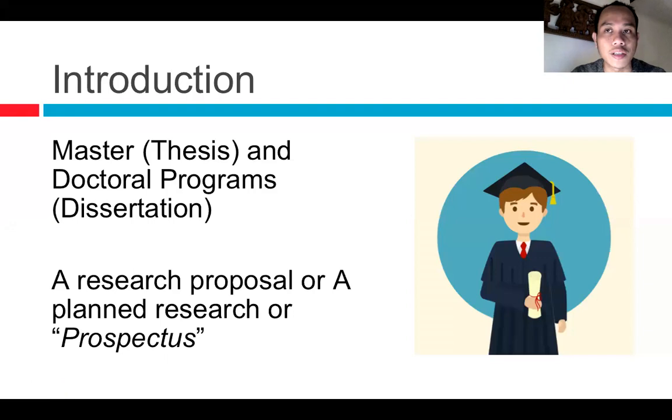Graduate students, both in master and doctoral programs, have a requirement to write a project called a thesis, which is the general term. For master students it is a thesis, and on the other hand it is a dissertation for doctoral programs.